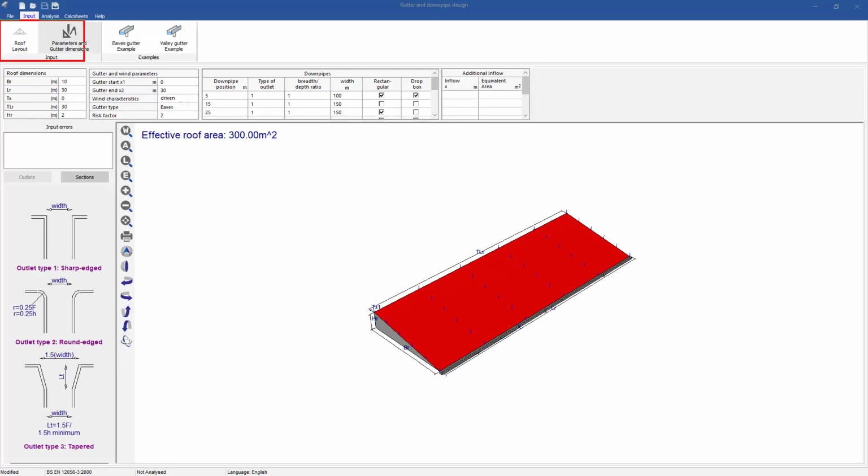Within the ribbon, there is a roof layout as well as a gutter dimension input panel where you can specify the layout of your roof structure and the gutter that will be used. You can specify an eaves or a valley gutter layout. For this video, I will work with the valley gutter example that is available within the ribbon.